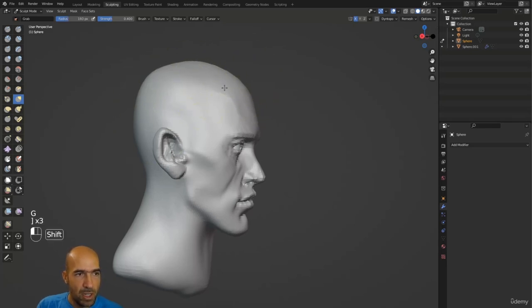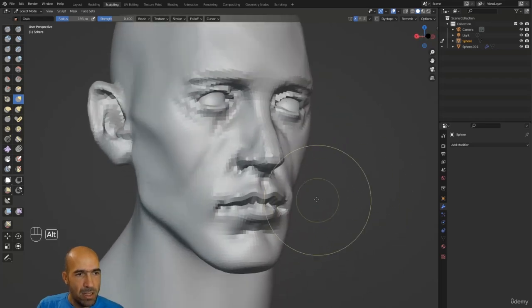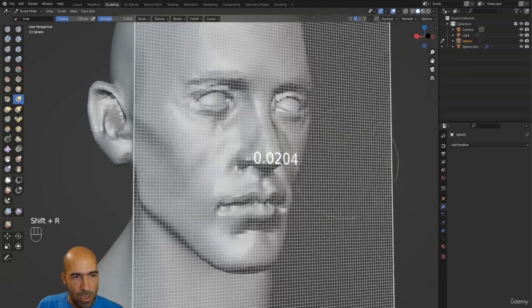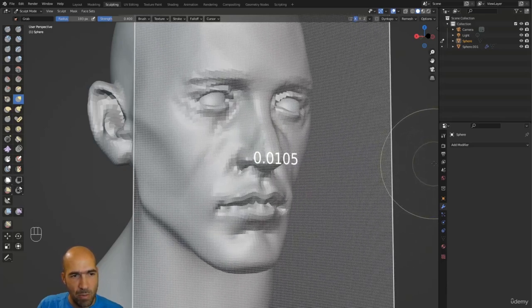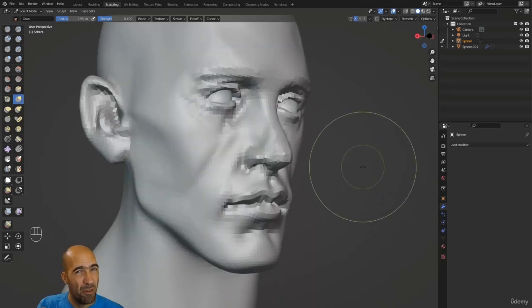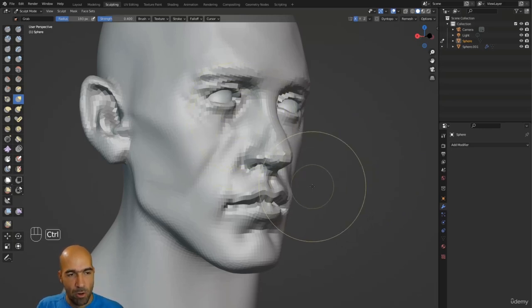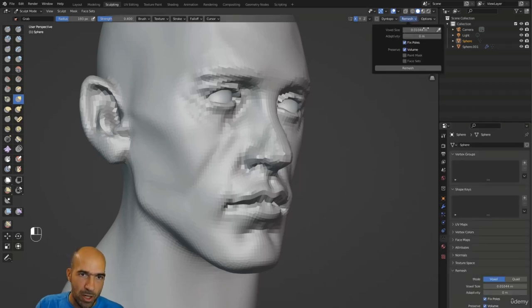Now I press G to go to my grab brush and continue working on our guy. Since I don't have enough geometry, I will press Shift R and go down, down, down until the squares are to my liking. Probably 0.01 for now will be nice, but don't go much below 0.01, especially if you don't have a good video card. If you're working on a laptop, just don't go below that. Control R, of course, or we go to this triangle, we go to remesh, or we go to remesh here in the top.